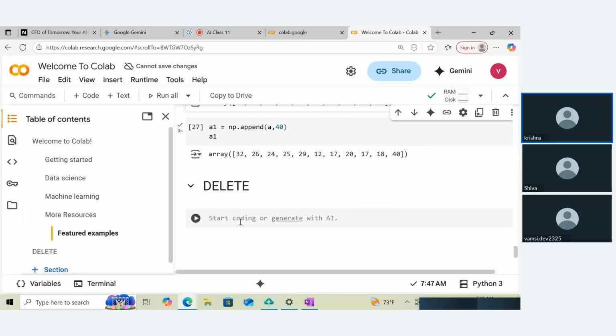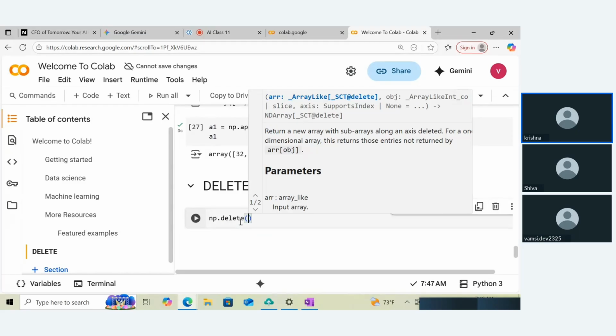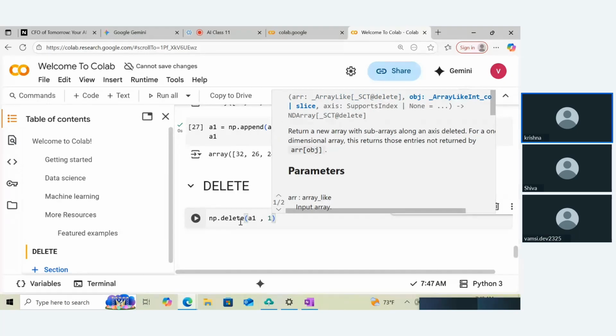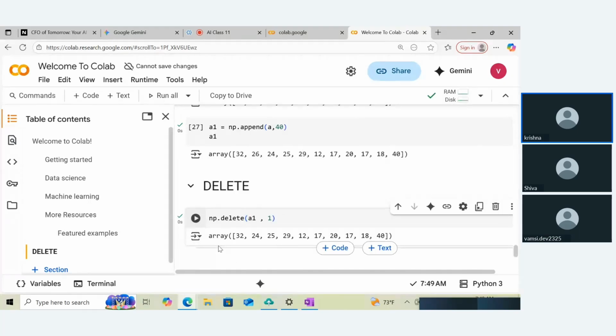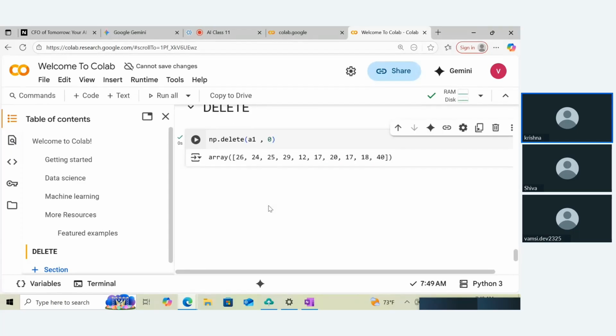So here I will do np.delete(a1, 1). Here a1 comma 1, where the index starts at 0. Let me delete this. See, 32 was not there, only 26 is there, because we deleted that particular element from the array. Like this, we can do deletion in NumPy.